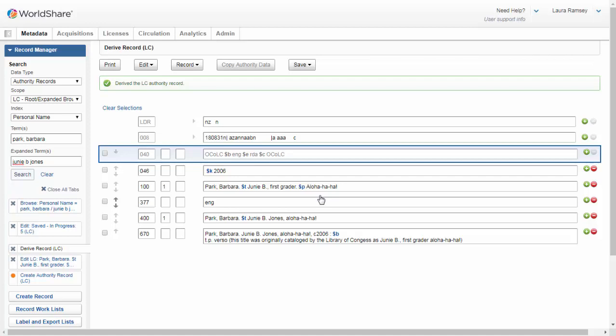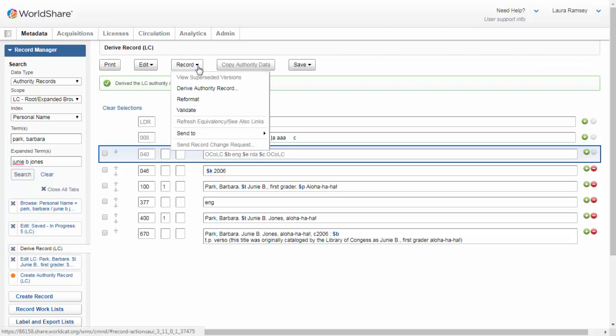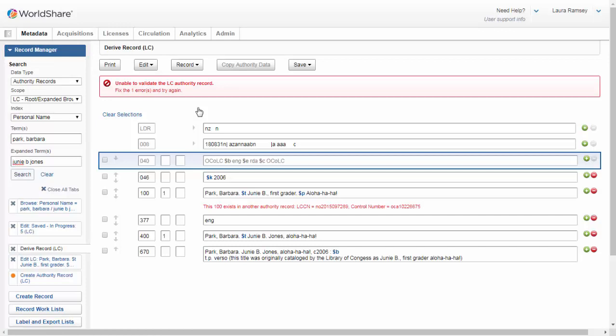I'm not going to make any changes to this record so that I can demonstrate duplicate detection. From the record menu, I choose Validate, and you'll see the duplicate heading response indicating this heading is a duplicate record to another. If you didn't validate the record but instead attempted to add it, you would get the same error response.